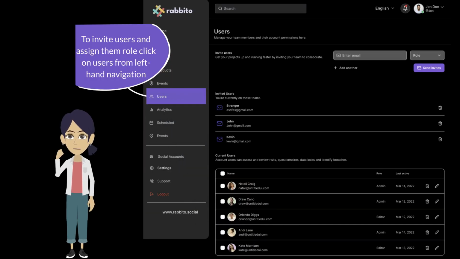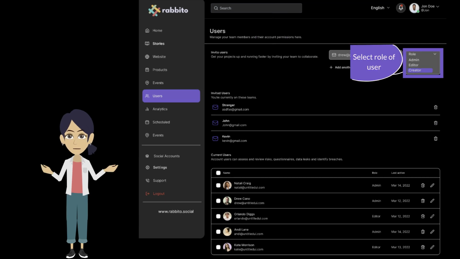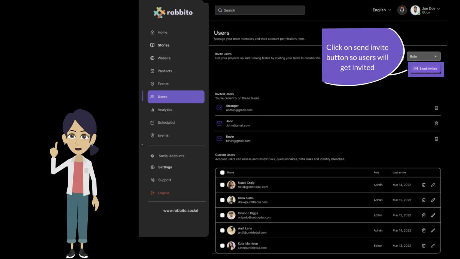To invite users and assign them a role, click on Users from the left-hand navigation. Enter the email of the user you want to invite. Select the role of the user. Click on the Send Invite button so the user will get invited.